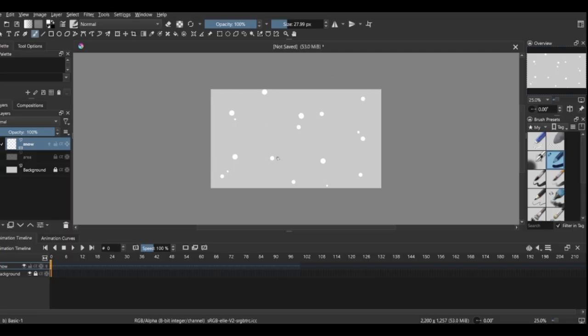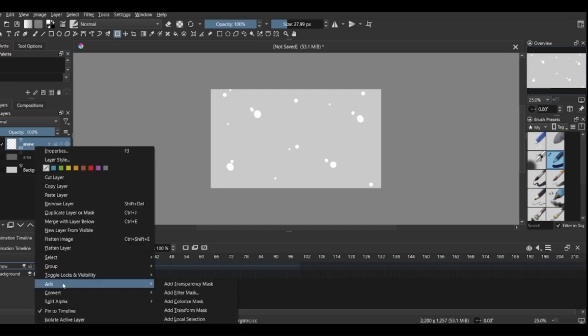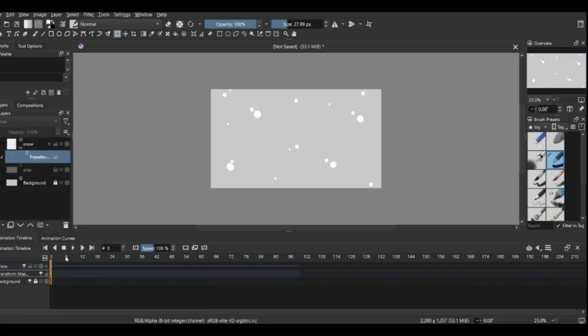Alright, once that's all done, we're going to press Control T. We're going to move it back to the starting position we had. Press Enter. Now that that's done, we're going to go to our snow layer. We're going to right click, Add, and then Add Transform Mask.